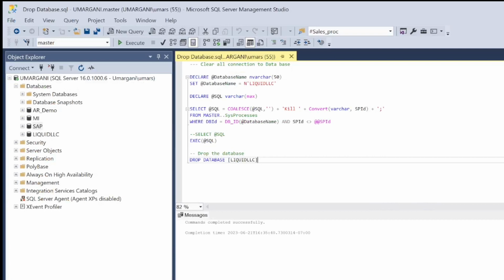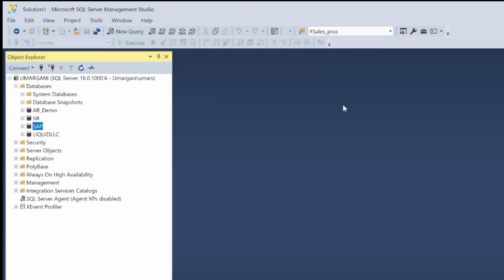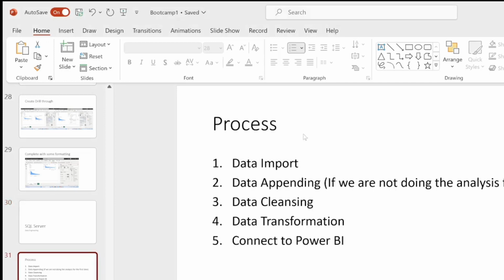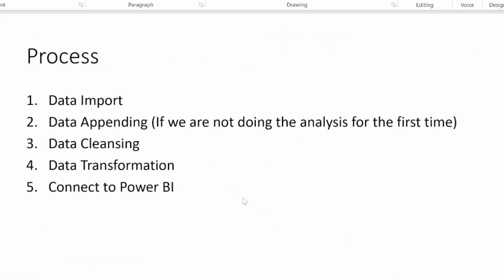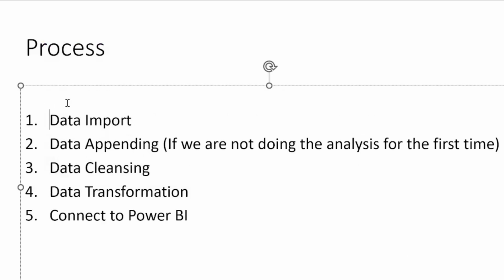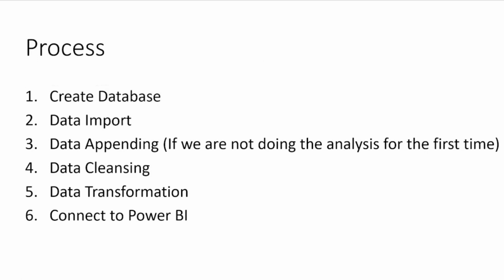Before I explain the details of how every script is written and what the logic inside is, I would like to show a quick demo of how fast we can do it. So let me start with the process we have to follow. There's one more thing I have to say: the first time you're doing this for a project, you have to create a database too. So let's do the first step.